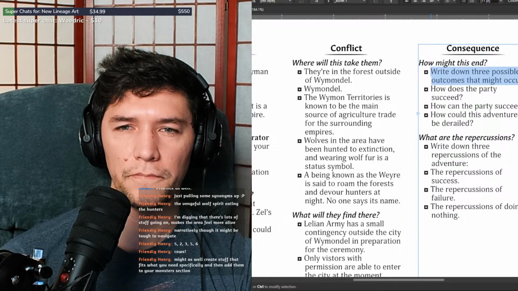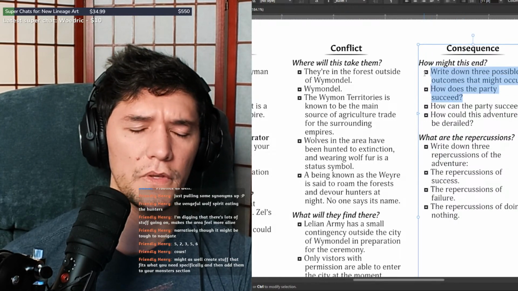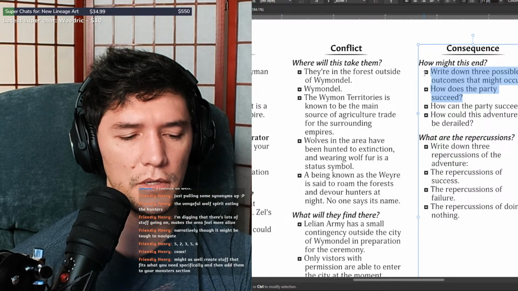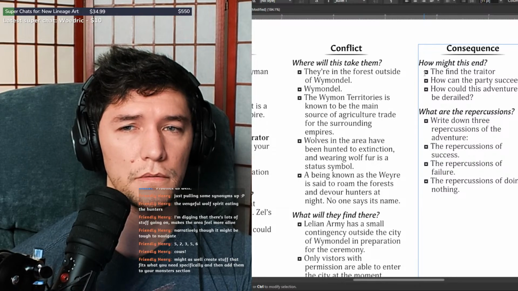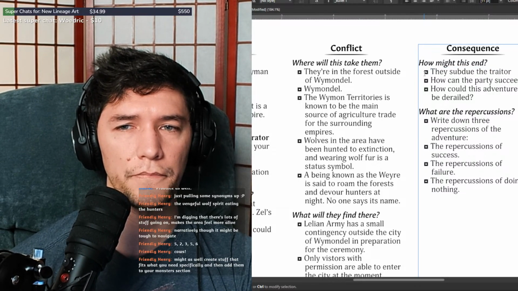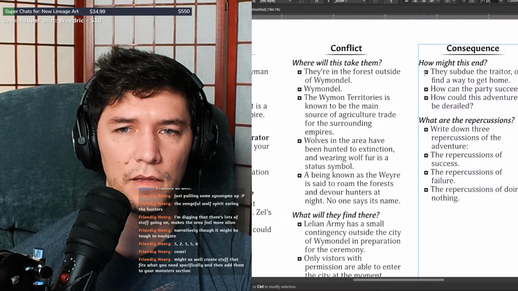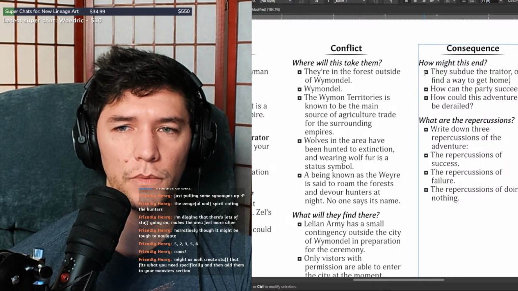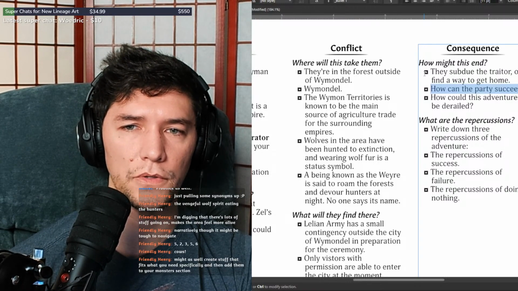Write down 3 possible outcomes that might occur. How does the party succeed? So in this particular situation, they find the traitor. Let's say they subdue the traitor or find a way to get home. Okay, so how can the party succeed?